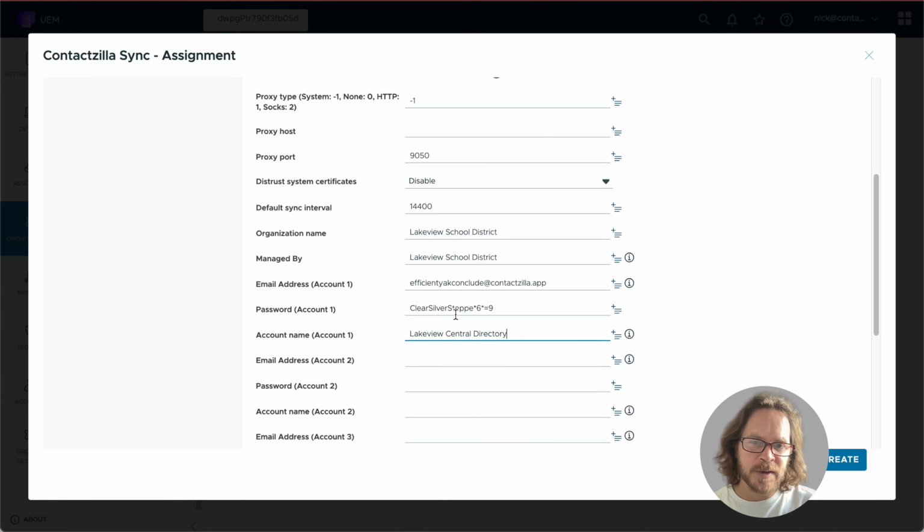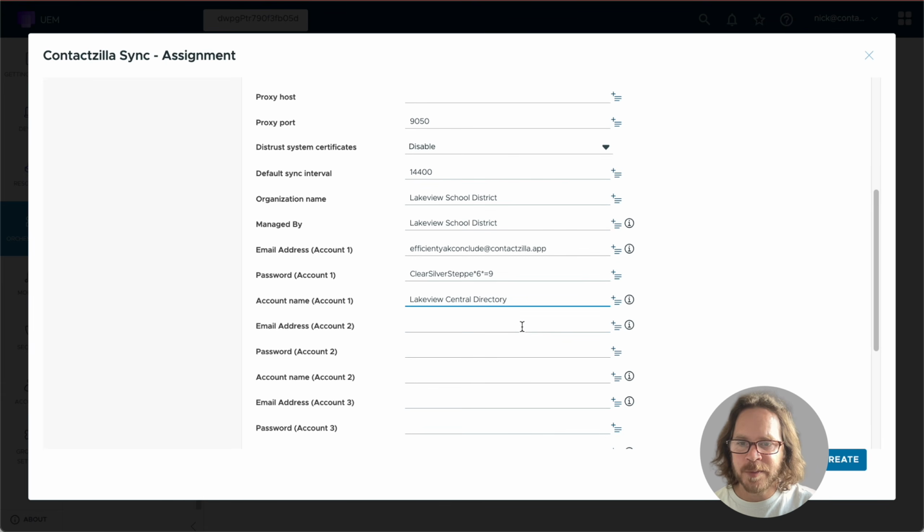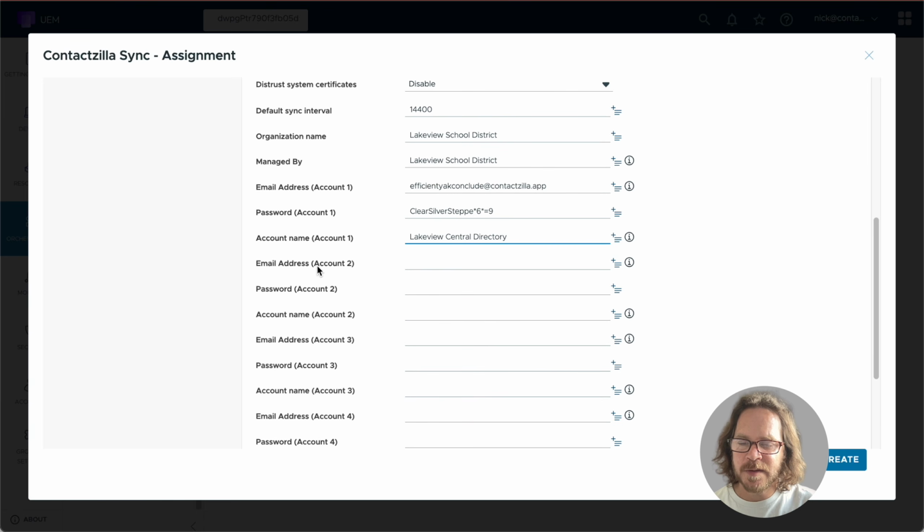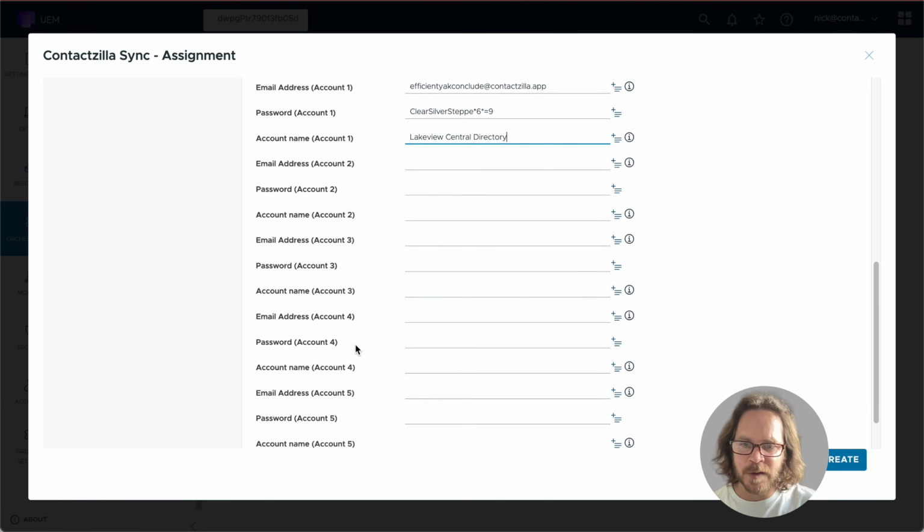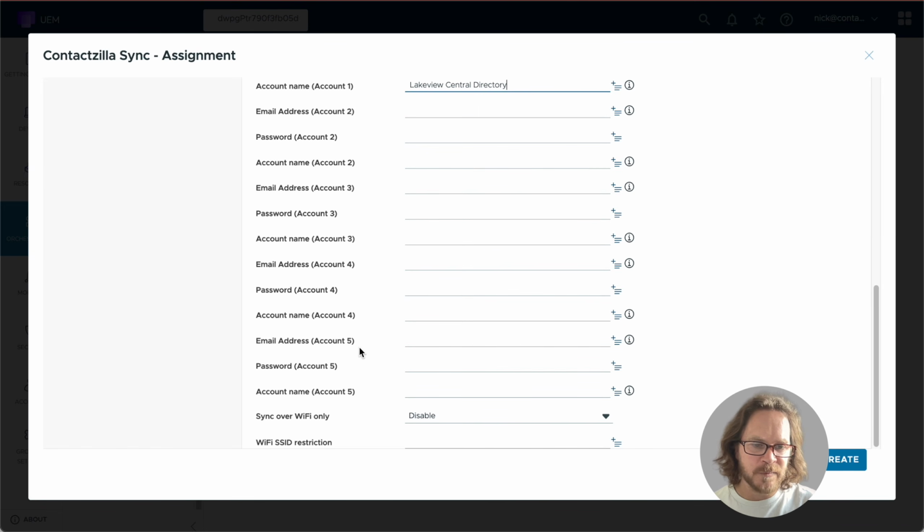And I just want to point out here that if you want to deploy multiple address books to the devices, you do have some space here. So we have number 2, number 3, number 4, and so on. And you can put in different device connection details in each of those.